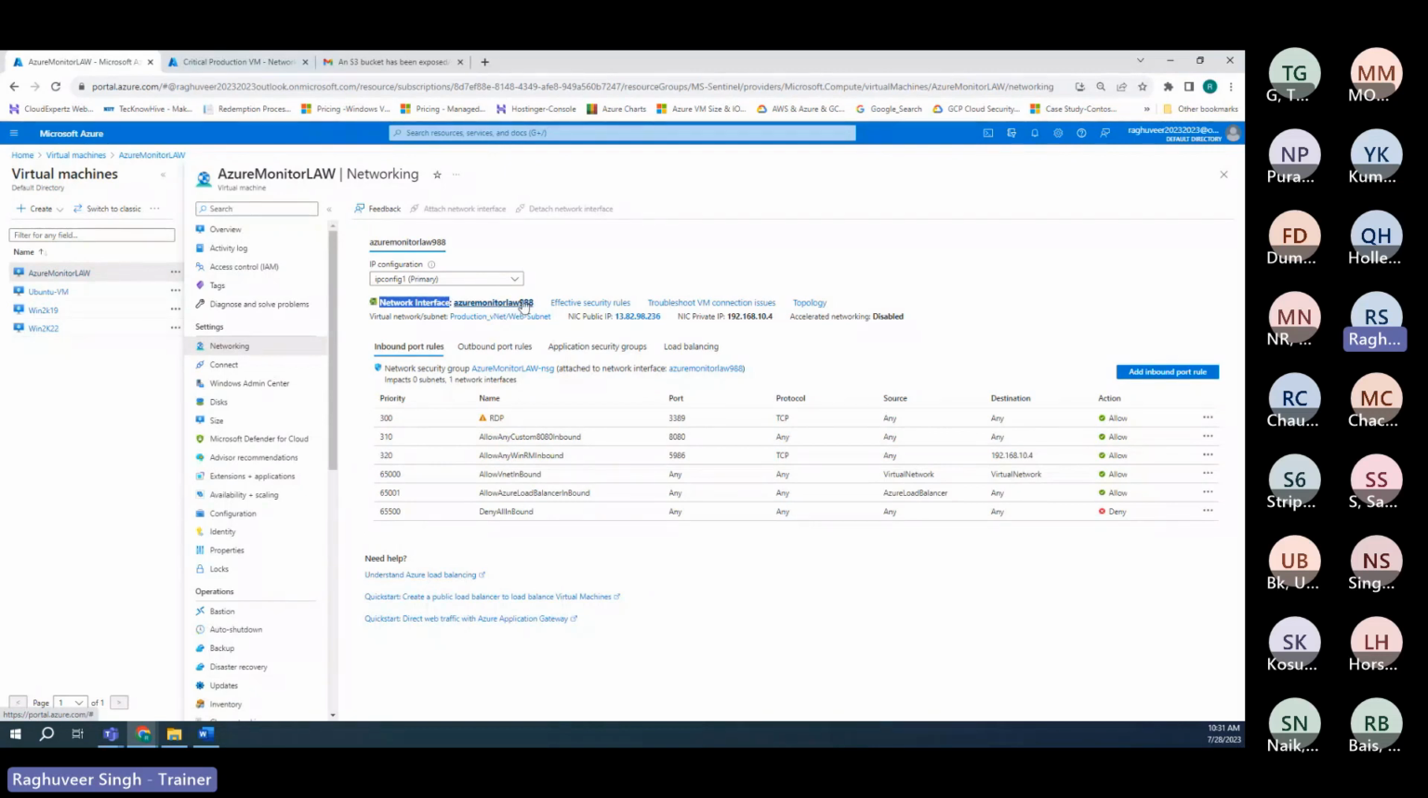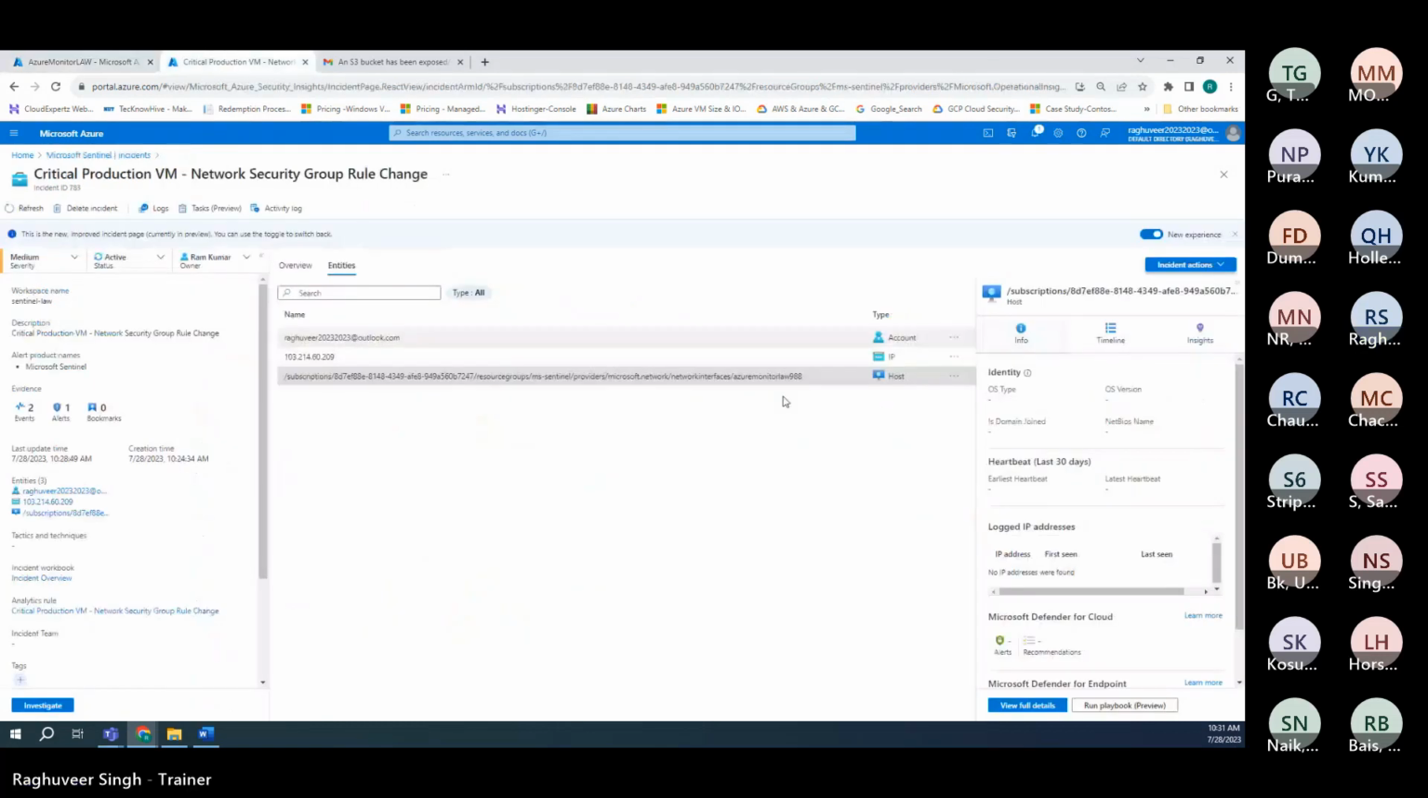So this is the network interface which is in question, because your network security groups, public and private IP, all are configured at the network interface. So this is the subject in question. So we get all the details. Okay, on this it was changed. Now the question is what exactly was changed? That information will not be available here.